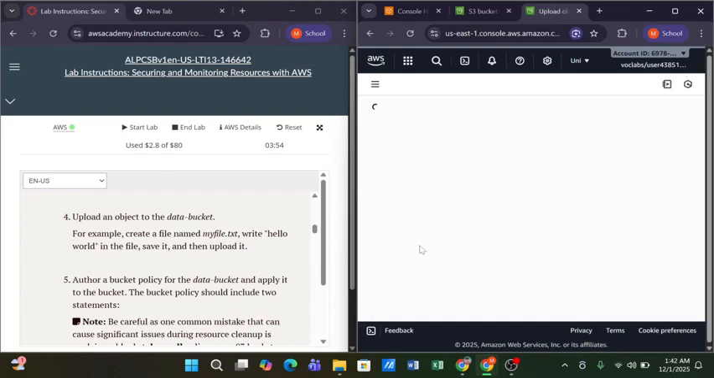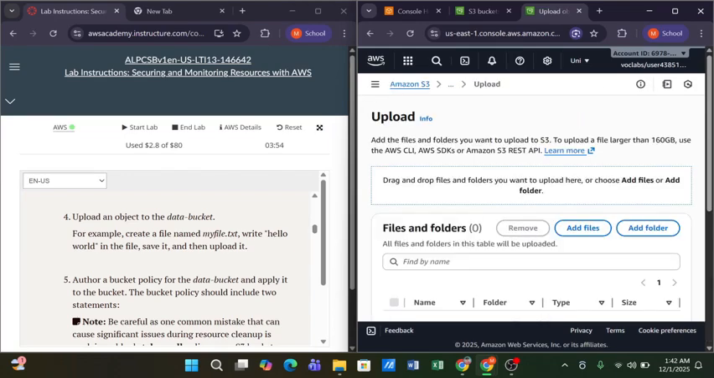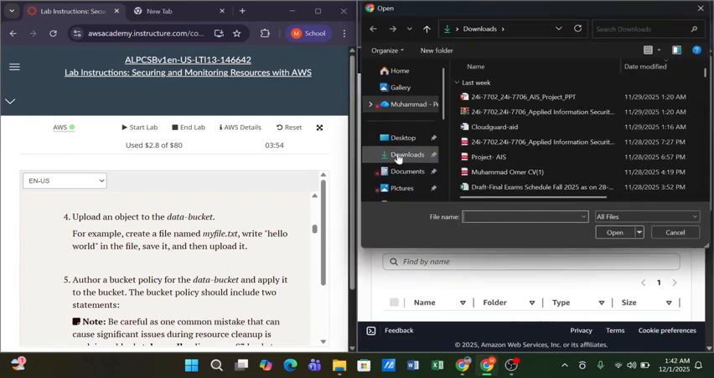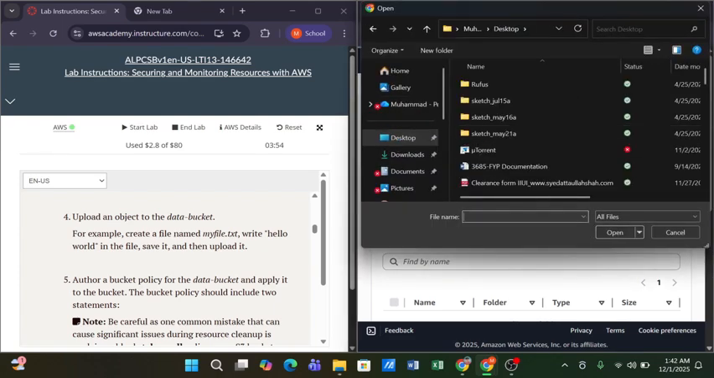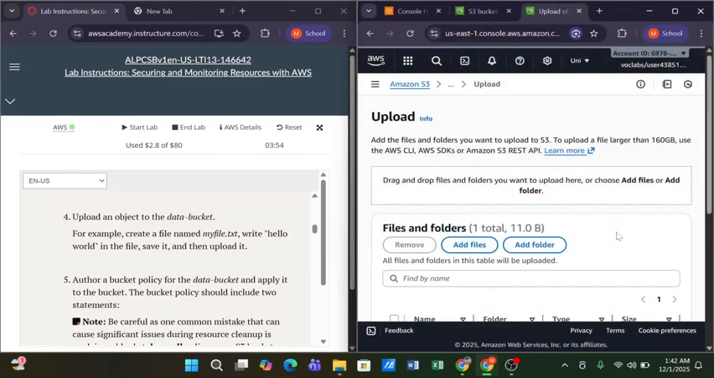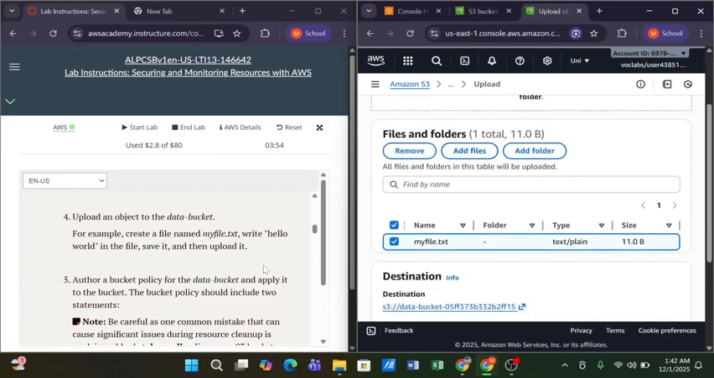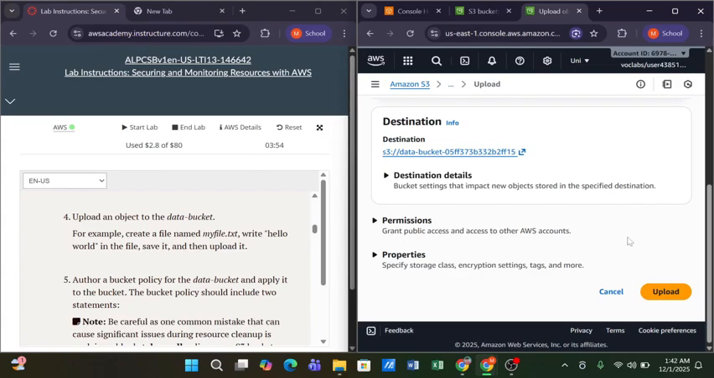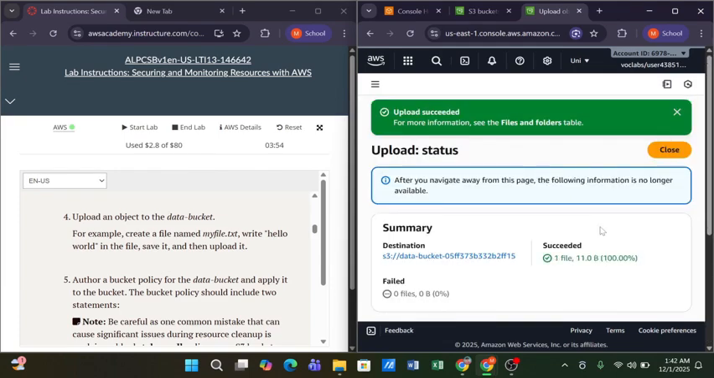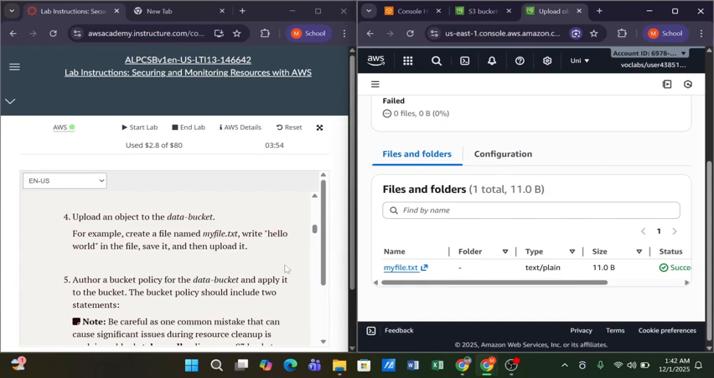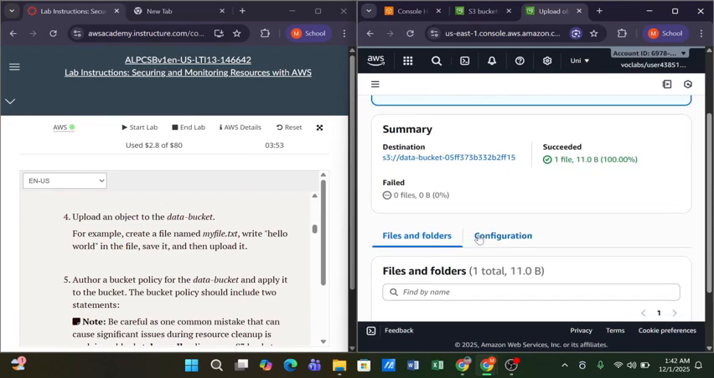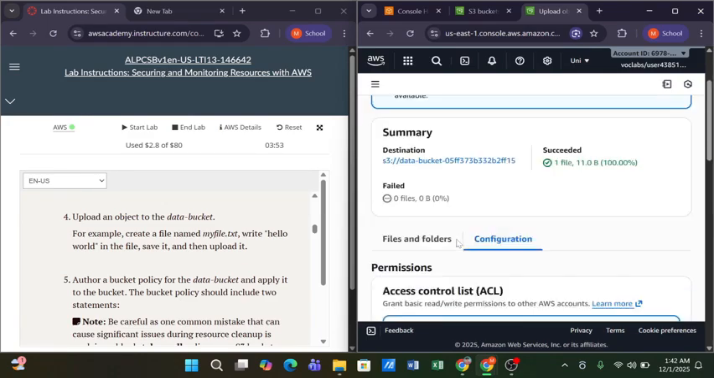So let me just upload the file, my file.txt: add files, desktop, my file.txt, open. And let me just upload it to the data bucket here. Alright, the file has been uploaded successfully. So here are the configurations of it.